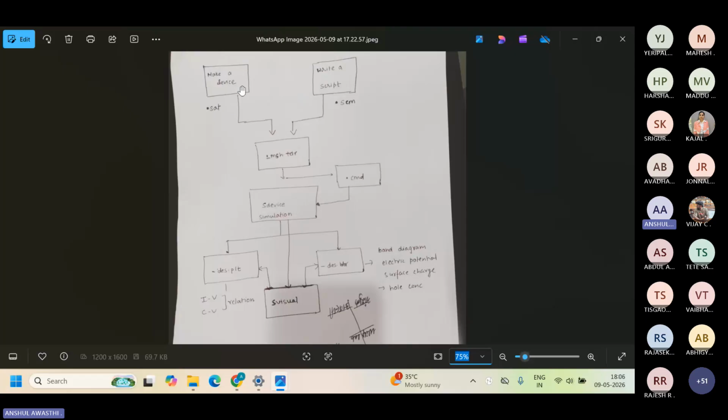you will first of all have to make the device. Whatever the device constraints, you will be given a problem statement like design a MOSFET, or design a PN diode with the length of the device this, breadth of the device this, doping of P region this, doping of N region this, channel length this. All the specifications you will be given. According to that specification, you have to design a device. So first and foremost thing is you have to design a device.